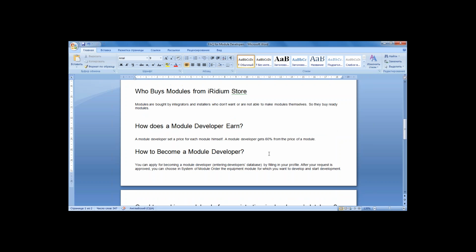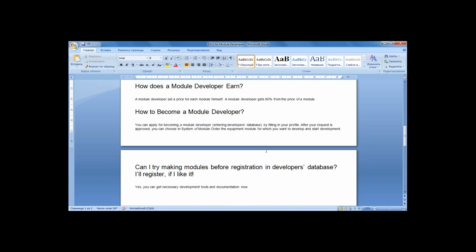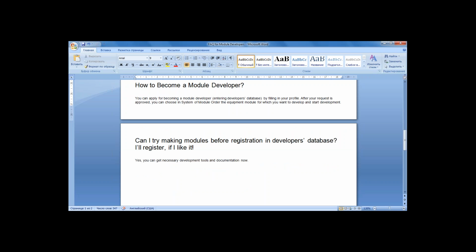And how does a module developer earn? There is a 60% commission royalty which will come to you from each sale of your modules. How to become a module developer? You'll need to fill in the form after this webinar, then we'll contact you later. And there could also be a question: can I try making modules before registration in the developers database? Of course, yes. Tomorrow, when you receive an email from us, you will see a link on how to do it.